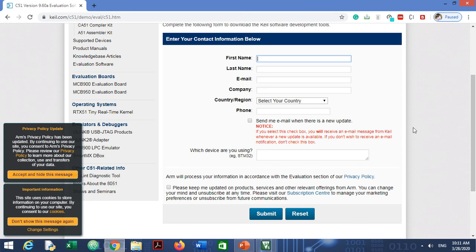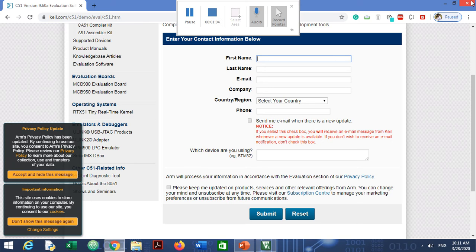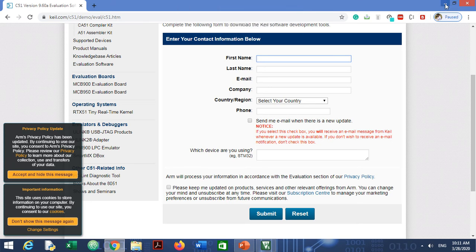Now you don't have to do all these things. If you want to download a previous version, I have already put the link within the description. From there also you can download it. Once you have downloaded it, you can start your program in the MicroVision IDE.